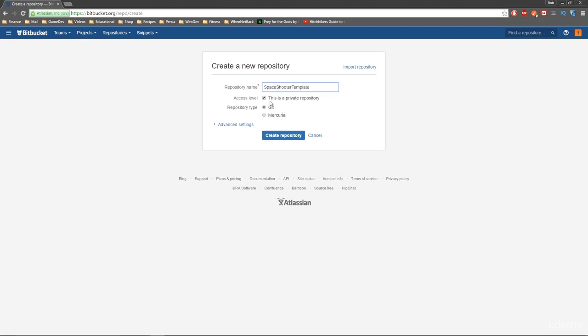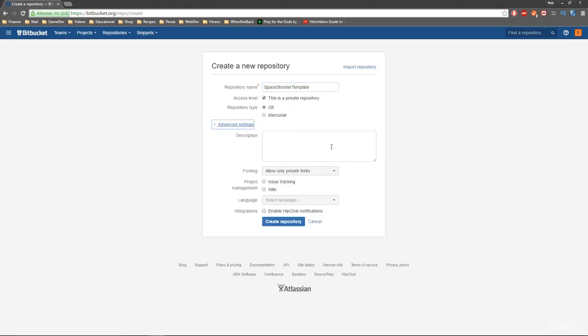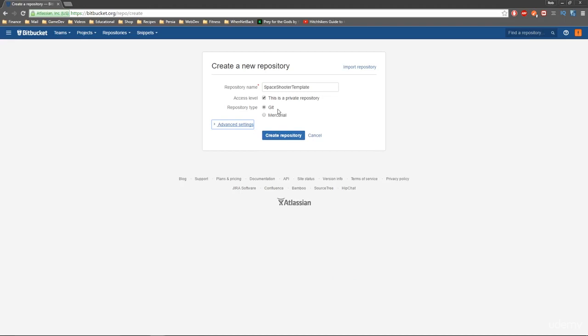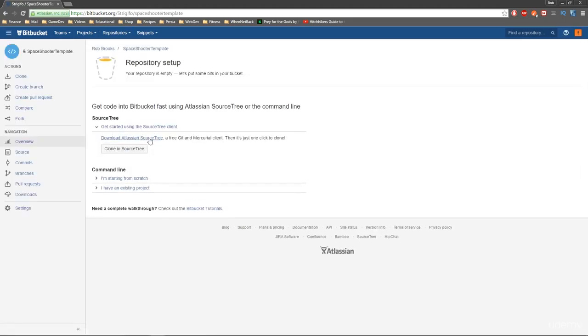And then we can leave the repository access as private. The repository type is Git, and we can leave the advanced settings as they are. Any of these that you decide you may want to change can be updated later. Just to recap, we're using the Git word again, so this is still a Git type of repository, but it's being provided through Bitbucket and we're using SourceTree as the client. And then with that done, we will click the Create Repository button, and now we have our online repository set up and ready to use.